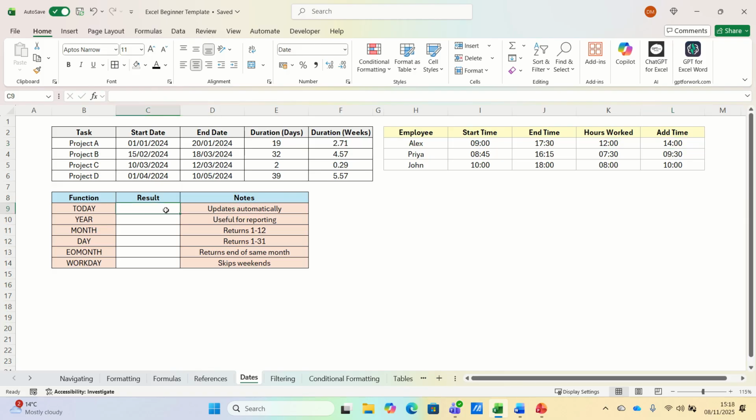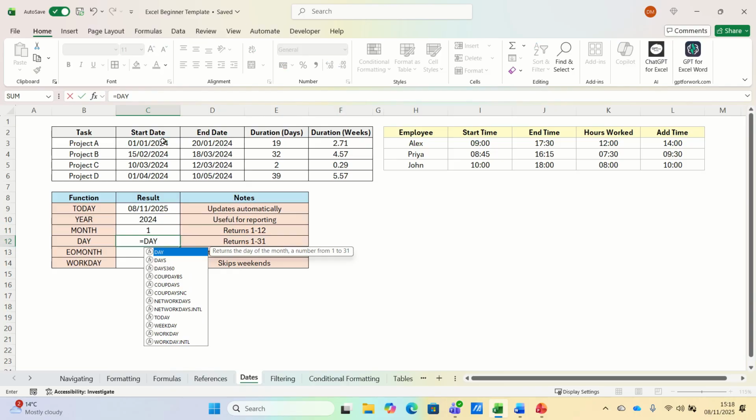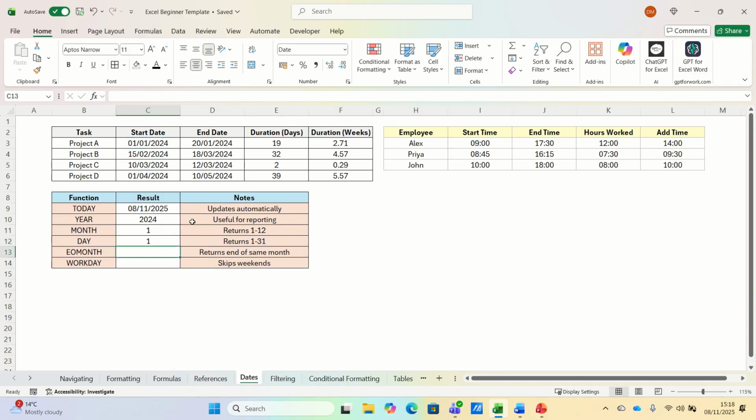Excel also comes with powerful functions that save you from doing date math manually. For example, we can type equals TODAY, open brackets, close brackets, to return the current date, which updates automatically every day. The YEAR, MONTH, and DAY functions extract parts of a date, so we can use cell C3 as an example, and this is particularly suitable for reporting or grouping data. As you can see, using cell C3, it has extracted the year 2024, the month 1, and the day 1 as well.